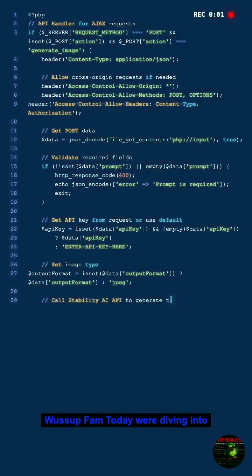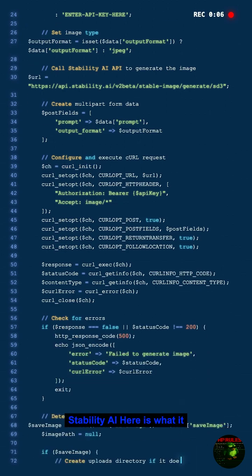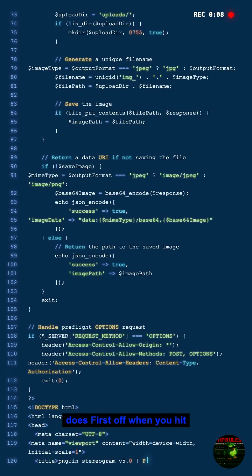What's up, fam? Today we're diving into this cool PHP code that handles API requests for generating images using Stability AI. Here is what it does.